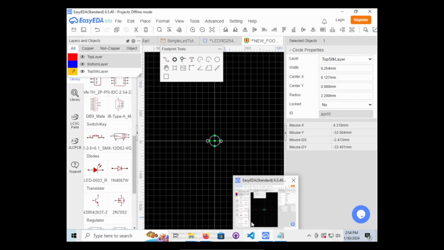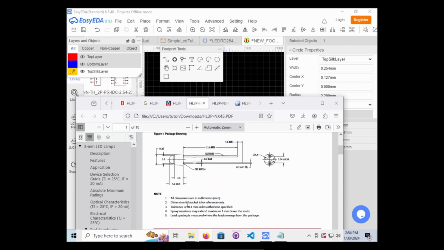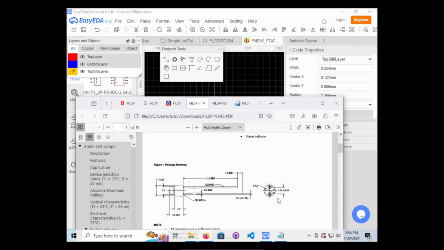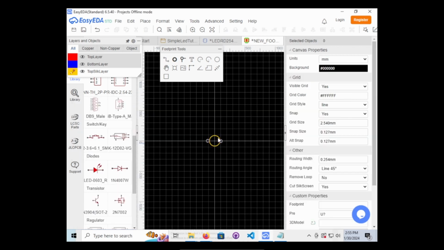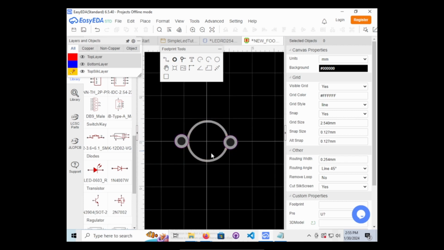This is millimeters. Let me check what unit this is in. This is in millimeters, so we're good. Okay, so it's 4.4. That's the outside. That's a good silk screen because that's where the component should fit. It just kind of gives you an idea of where your component is on the board. We'll get these other pieces in here.